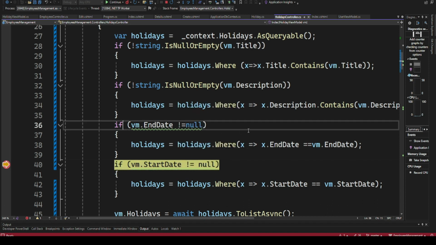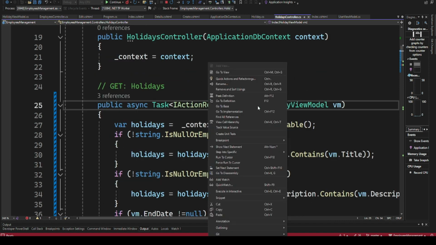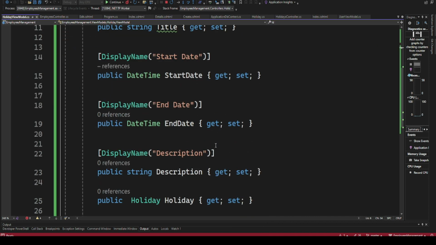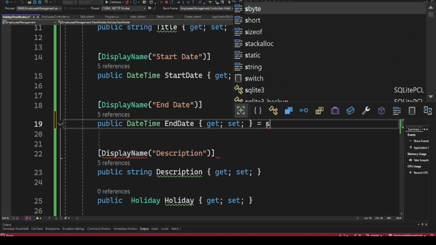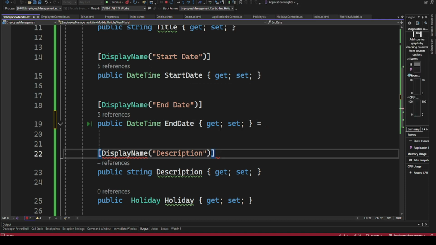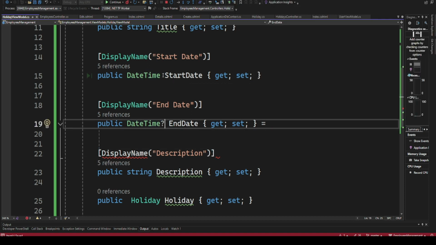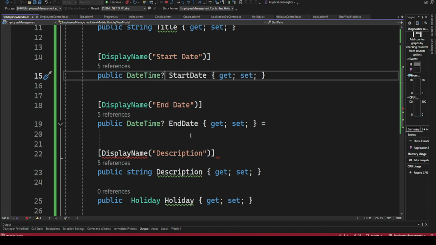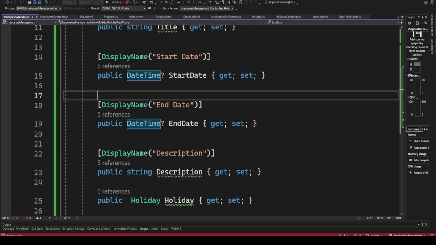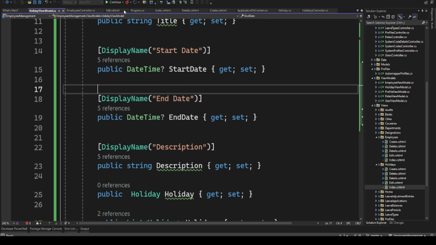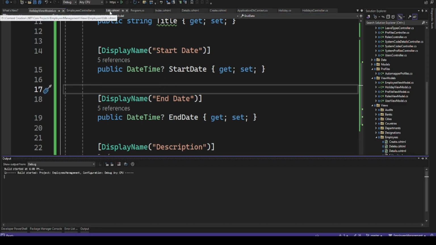So I want us to do something. On our view model here, I want us to come to our start date, end date, and here I want us to assign this string. So I can just have this as nullable. So let's just have this as nullable. So that is how you do it. So remove this. That's not string, so this is dates. So that will be null. If we just do that, let's launch our app now and see what will happen.